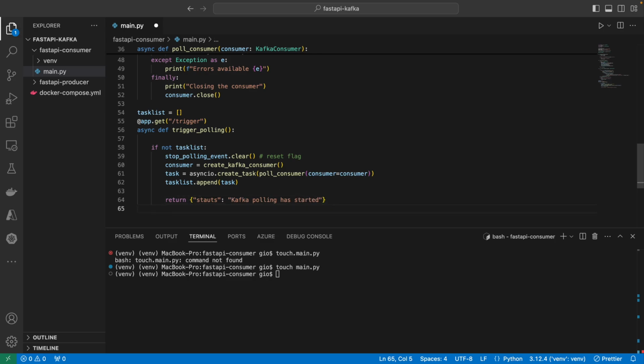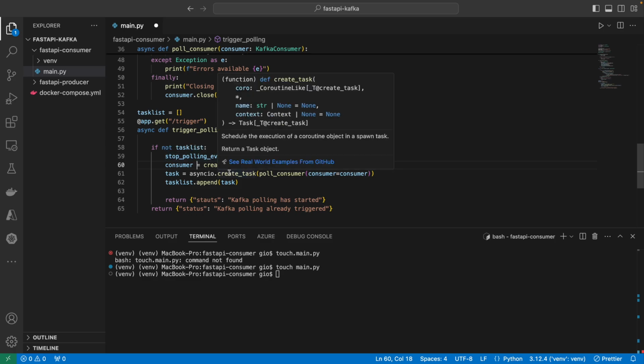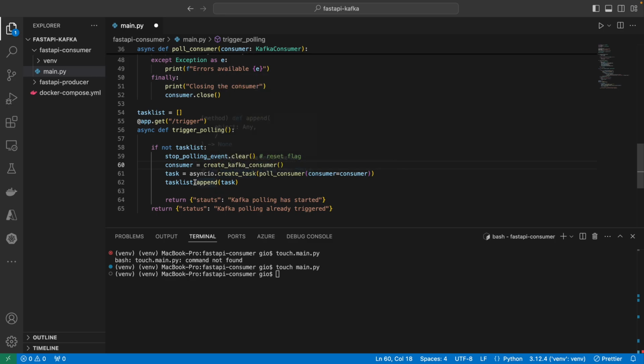Cool. Now, if there already is a task in the task list, we can return that the status is going to be Kafka polling already triggered. So if there's not a value in the task list, go ahead and start the process of creating a polling process and then append it to the task list. And if not, then return the fact that this Kafka polling was already triggered.